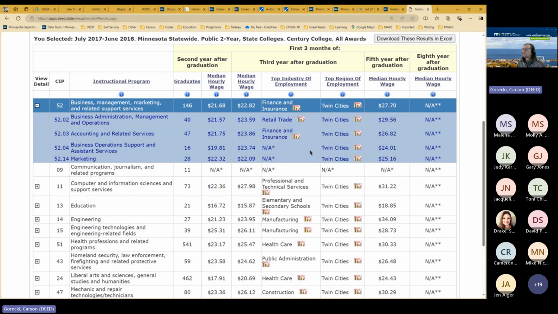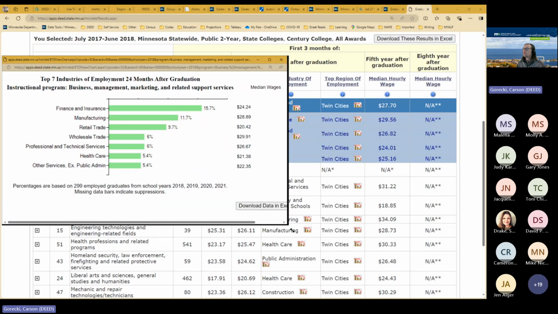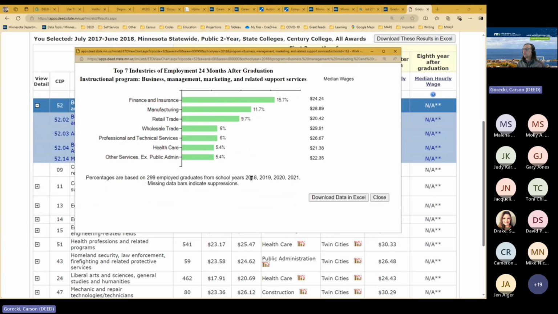But this is where it gets cool, if it isn't cool already. The top industry of employment. So finance and insurance for the overall business, management, marketing, and related support services. So if I click on this little image here, I get a pop-up of the share of those graduates for the last 4 years, so 2018 through 2021, by industry that they're working in, but then also the median wage that they make.